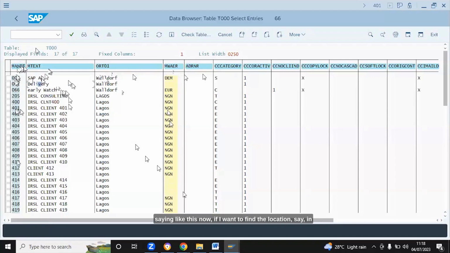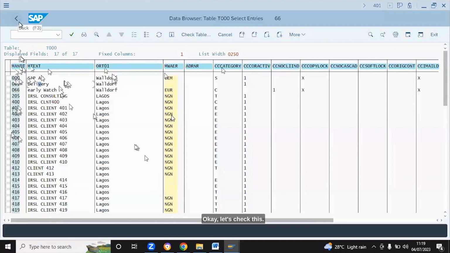I understand all that, but what I'm saying is, if I want to find the location, say in Oracle, I would select location from this table T000, because that's where I'm getting the information from, where location is Lagos. So basically, I should be able to do that kind of thing and know which tables the information lies in. There should be a table that has all that information for users.